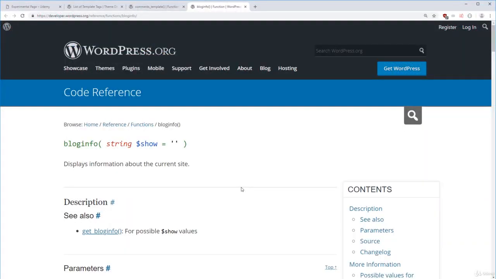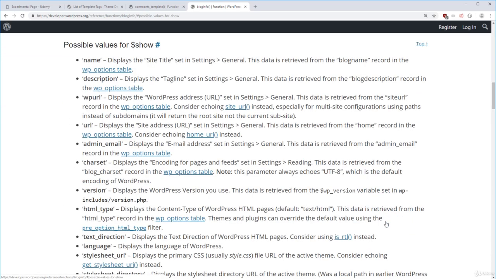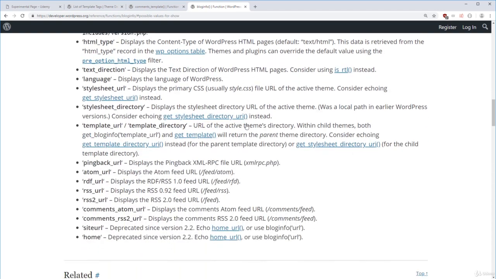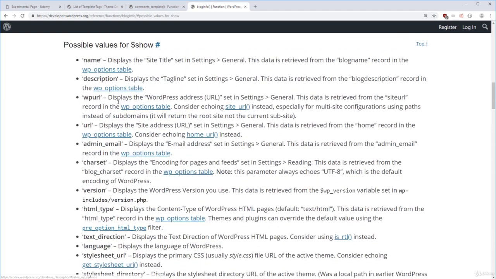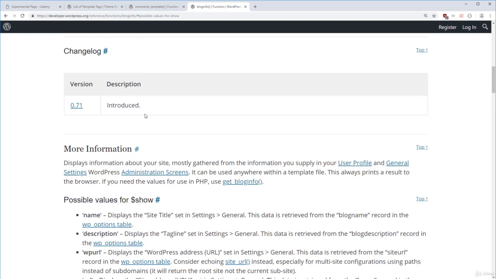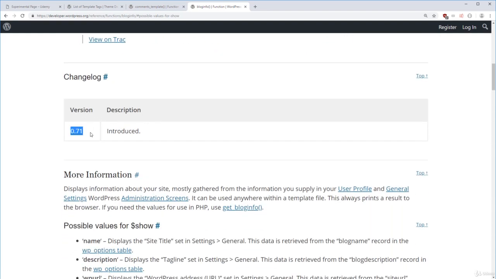Right now, I'm on the documentation page for the bloginfo function. If you scroll down to the possible values section, then you'll find all the values you can get from this function. As you can see, we can grab information such as the name, URL, character set, etc. There is one thing I want to highlight about this function. If you scroll up, you'll find the changelog section. This function was introduced in WordPress version 0.71. It's been around for quite some time.